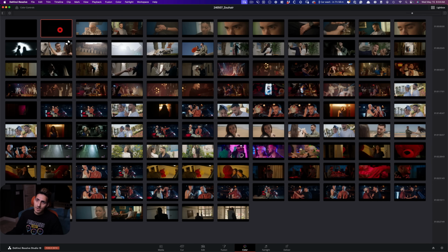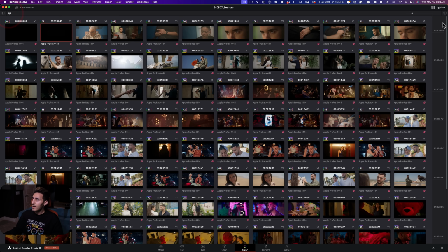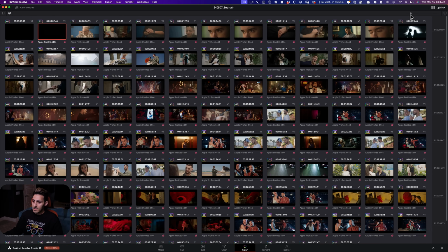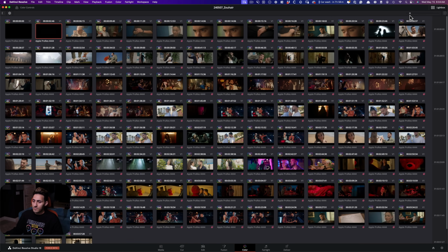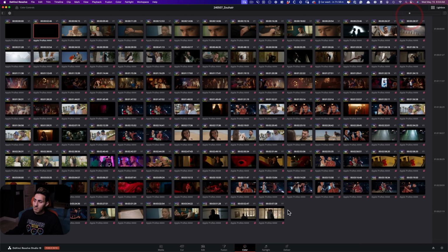So then what I started doing is, let's just make it this small. So we have about 115 shots. Lightbox view is great because it tells us how many shots we have to grade so we can actually allocate our time accordingly.